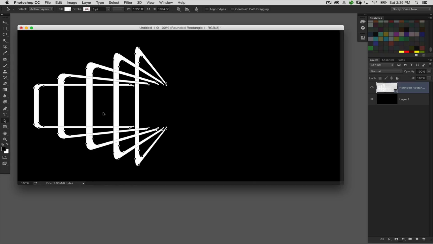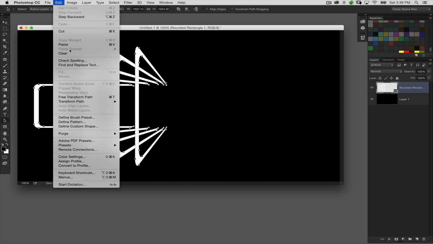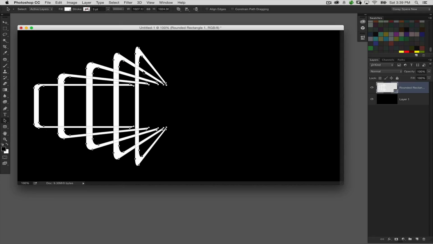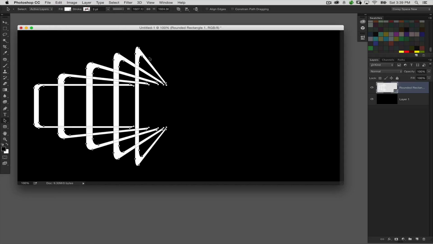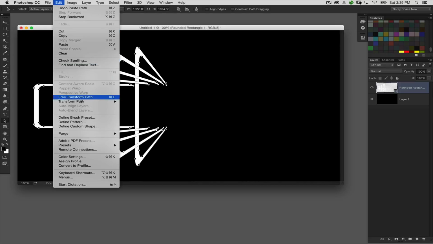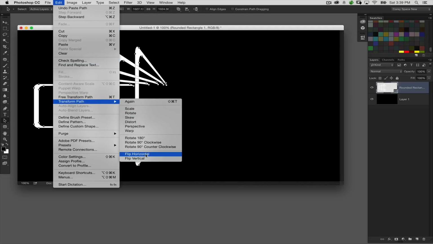Let's just make sure. And the reason I'm doing it this way is I want to make sure it stays on its own on that same shape layer. So again, let's select all the shapes, go to Edit and Copy. This is another way to do it. And then go to Edit again and choose Paste, and it's pasted it right in place on top of the existing shape there. So, and we'll just go into the Edit menu, go to Transform Path and choose Flip Horizontal.